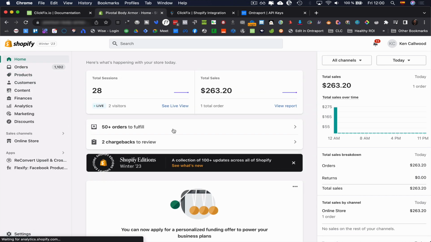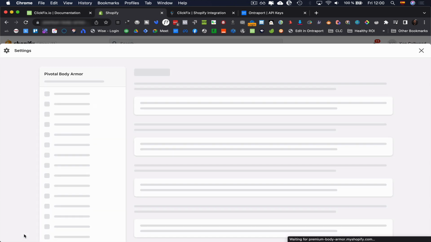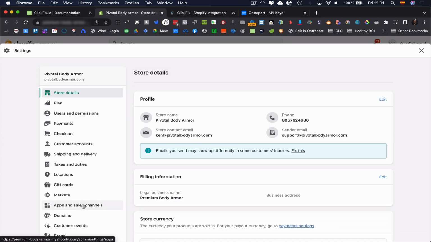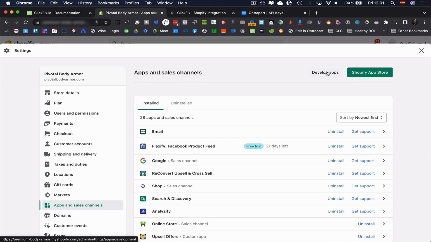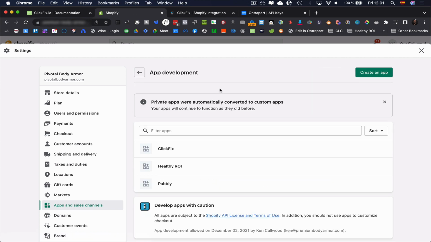Normally you would be here on the home screen. You would go ahead and click on settings, and you're going to scroll down to apps and sales channels. All right, you're going to click on develop apps, because this is an app that isn't listed currently in the App Store. So what you do is you would go ahead and click on create an app.